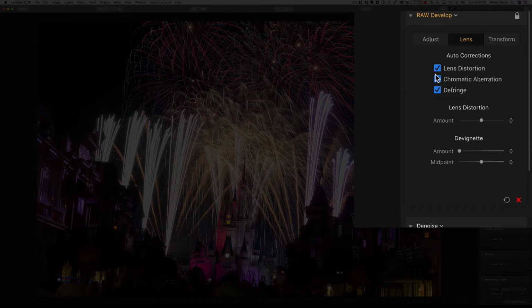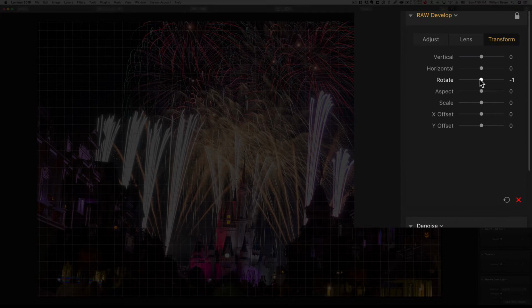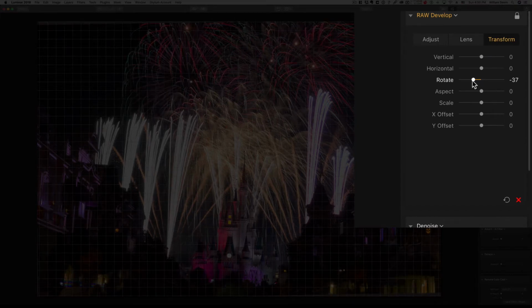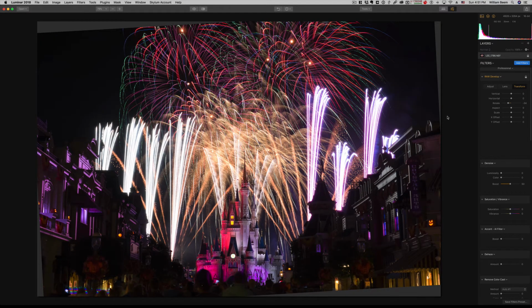So right off the bat, we've fixed our lens distortion. The next thing I want to do is look at correcting the castle, which looks like it's a little bit tilted. I think we want to come over to rotate and bring that down a little bit. I'm just adjusting until I get to the happy spot. And I think that's going to be it. It looks more or less straight enough to me.